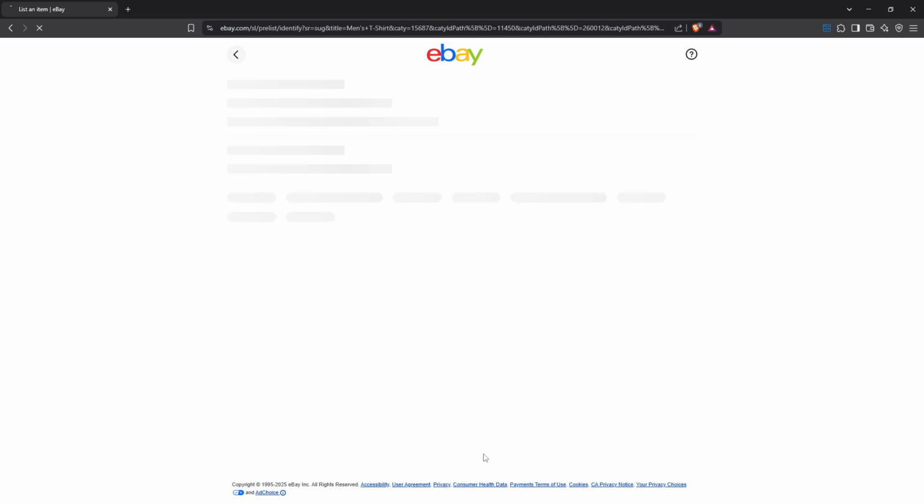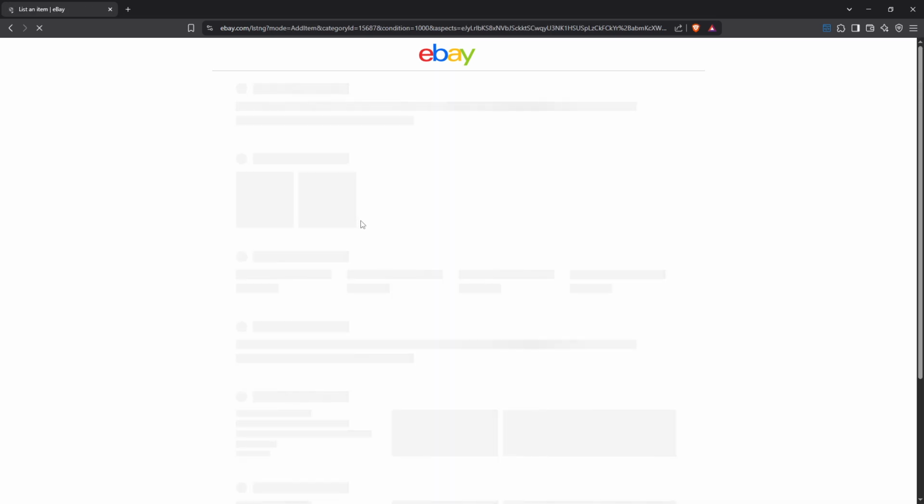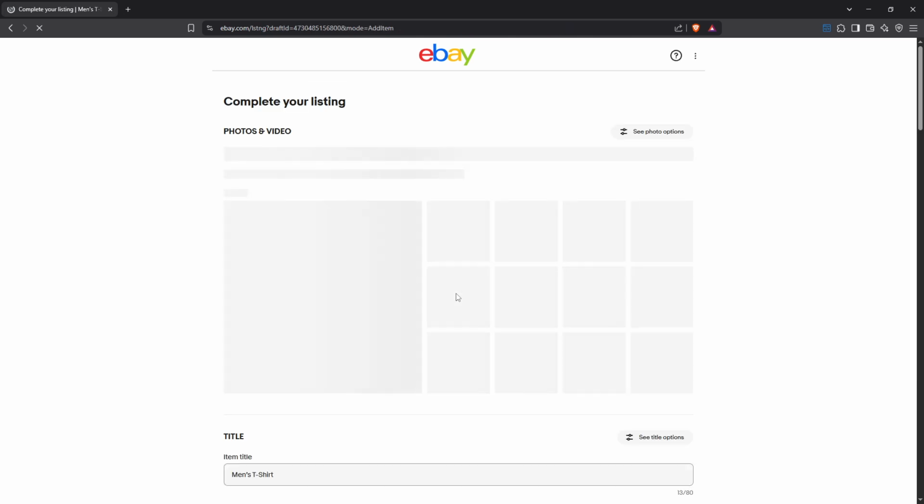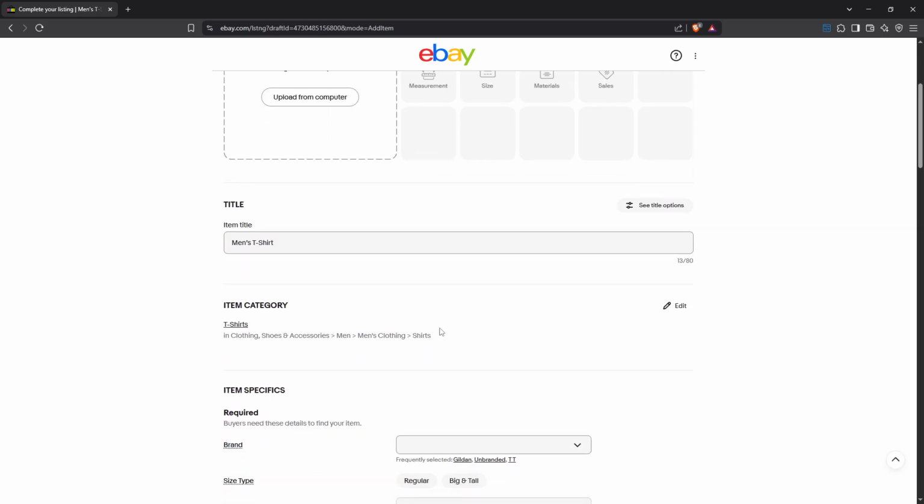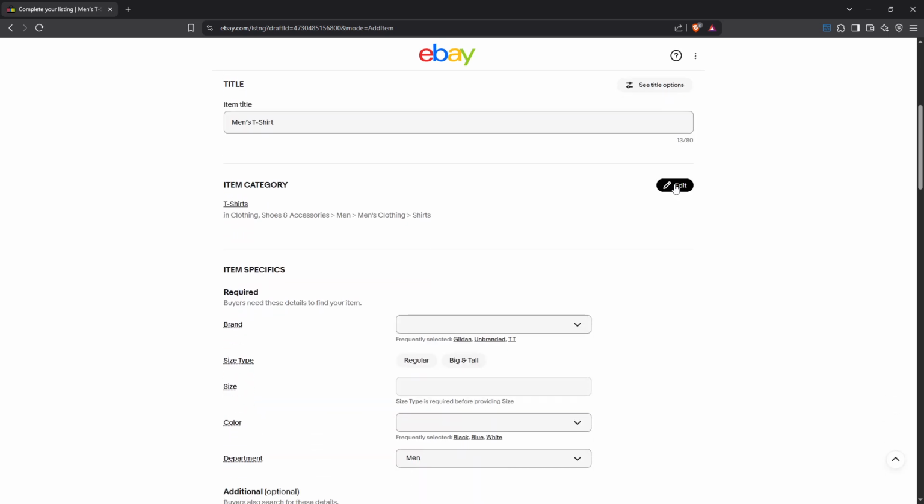Moving into the listing editor, you'll want to choose a category that supports variations such as clothing men t-shirts. This part is essential because if the category doesn't support variations, eBay won't allow you to include them. So ensure you've got the right category selected.